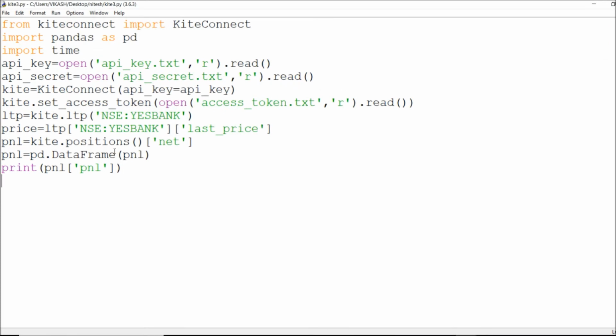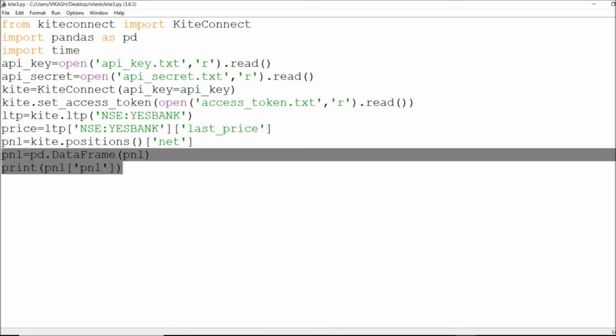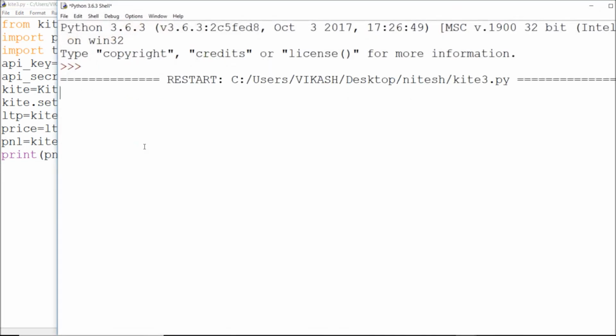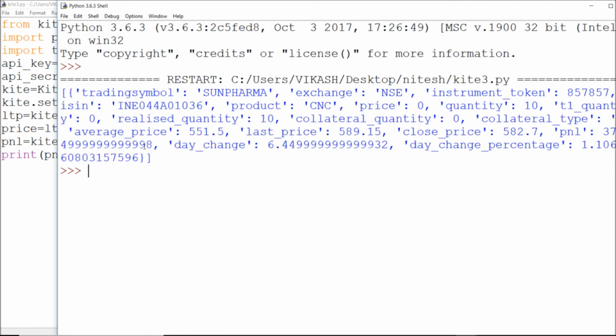And then if I talk about my holdings, I straight away remove this one and check my holdings. So this is my holdings, with last price, average price, realized quantity. This is my holdings which I got.